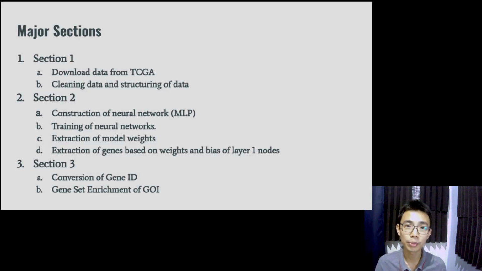Okay, so there will be 3 major sections to the code before we move forward. Section 1 will be how you download the data from TCGA, what packages you need to install, and some cleaning of the structure of the data before we go into the neural network.